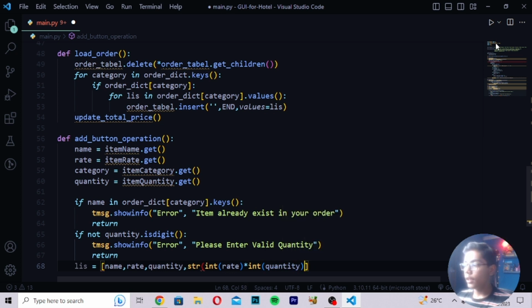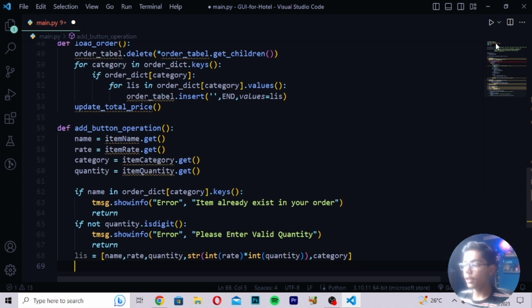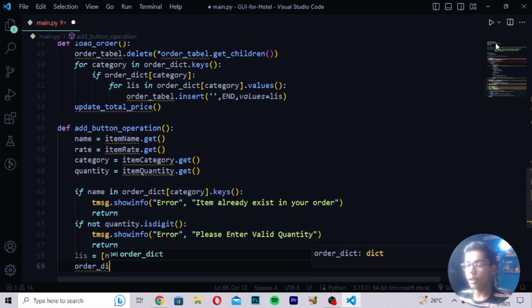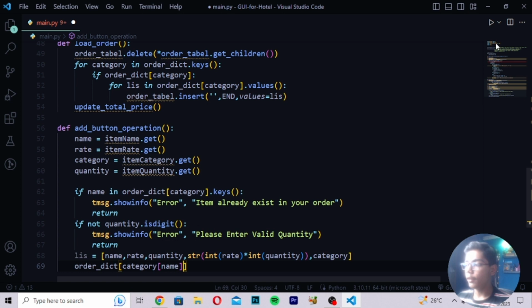After writing this quantity, here you have to close this and write category, and after writing this category, you have to write order_dict, then make this bracket here, and then I will write category like this. After writing category, you have to write name, then when you've written this name, you have to close this tag, and then close the category tag here.